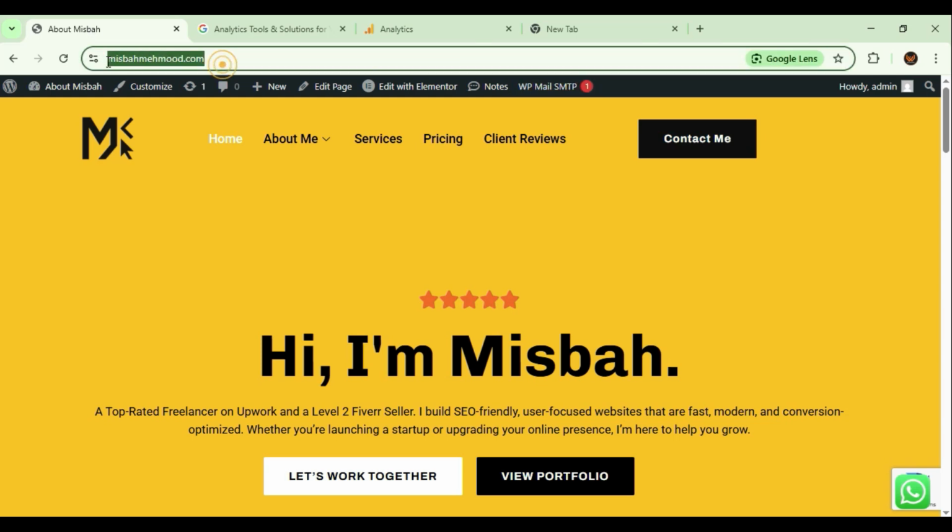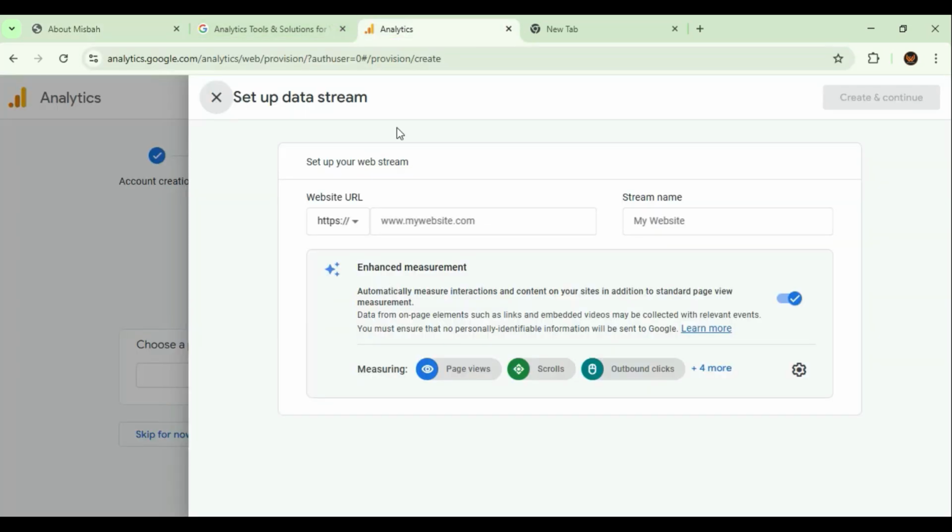So copy your website URL and paste it here, and remove that starting protocol from it because it's already showing on the left side. You can select the correct one. If you have an SSL certificate, you can just select HTTPS. Next, give your stream a name. This can be anything, but I will just use my website name again. Then click on create and continue.